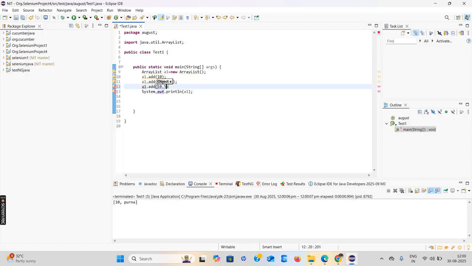I can add a double value or float value. See here, this is a double value. A float value, as will be explained later, like 10.5, will it be added or not?